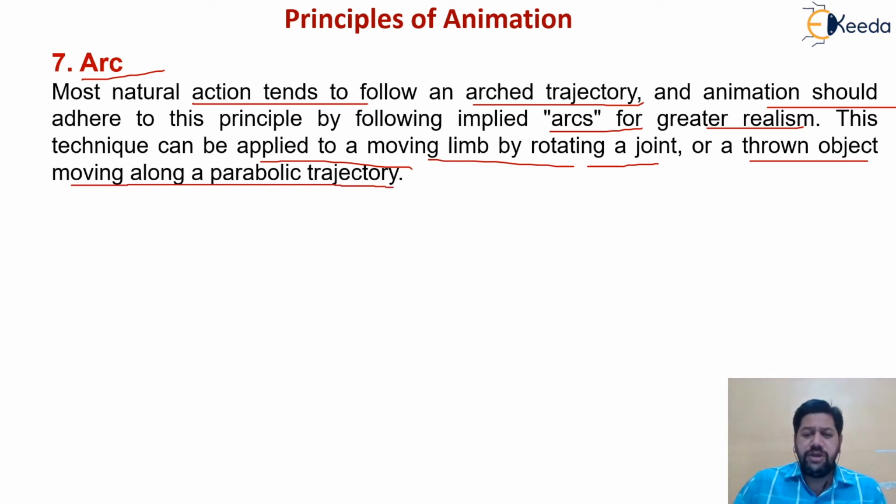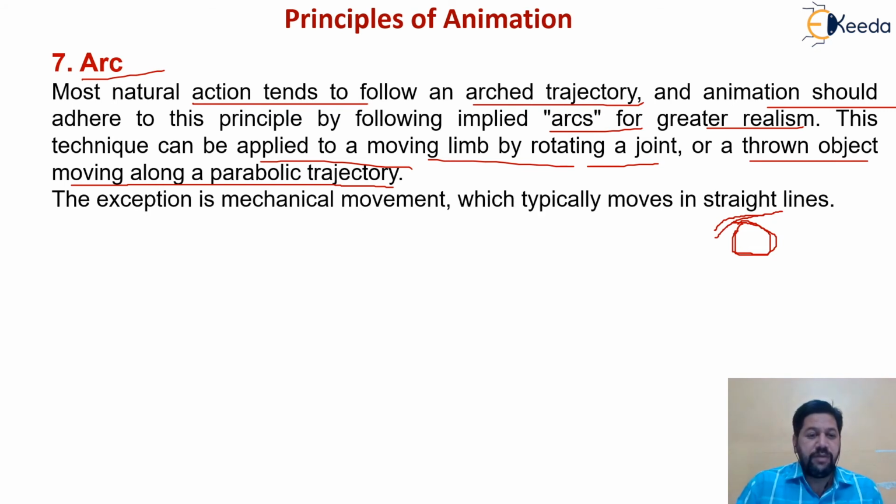Now, what this arc means is, suppose this is one of my objects, or maybe the ball that I'm having. Along with this, I will have some arc, some movement, which will show that it is moving in this direction, from this side to this side. Okay, so that we have to consider. And that is my principle number 7.